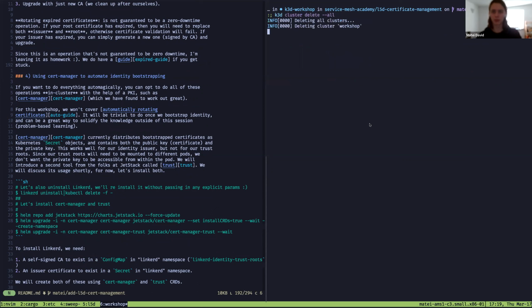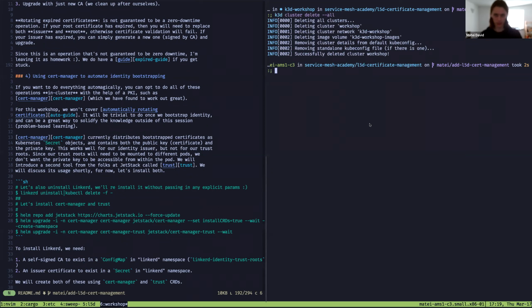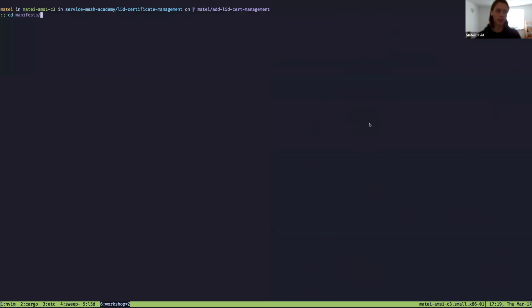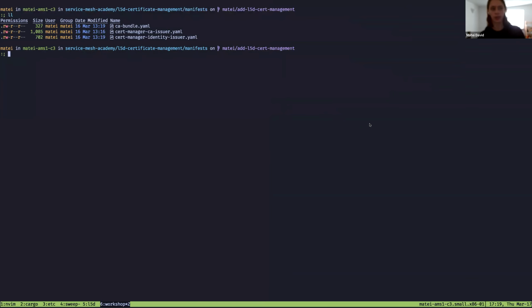So what I'm going to do is I'm going to delete my cluster and I'm going to start fresh. And while I'm going to create a new cluster, I'm going to go in the manifests folder to sort of look at what we have here. So cert-manager is a tool that lets you basically declaratively create and bootstrap certificates.